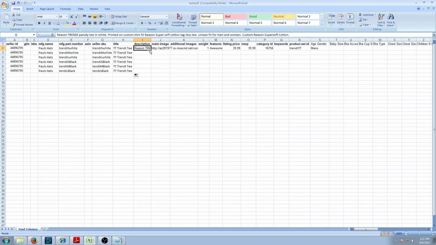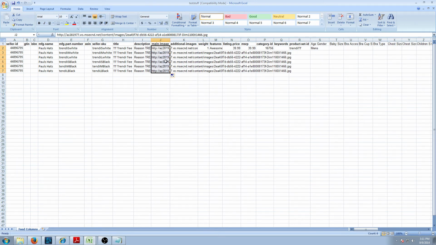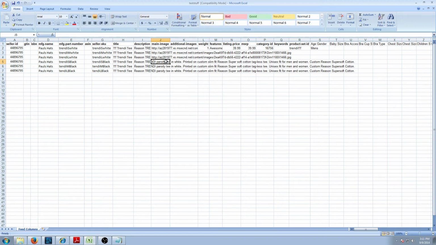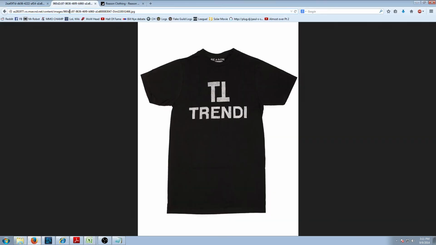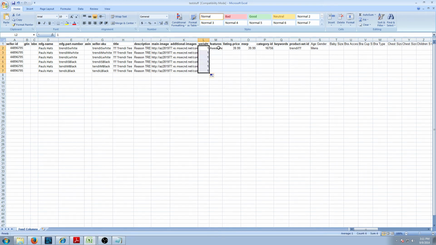The descriptions are all the same, so you just click that box's bottom right and drag. Boom, it's going to give me the same description on all of them. Main image, this is where you want to be careful. If you were to do this, it's going to give you the white image for my black ones. So you need to make sure, okay, on lines 5, 6, and 7, I'm giving them the black image URL. So let's copy and paste that.